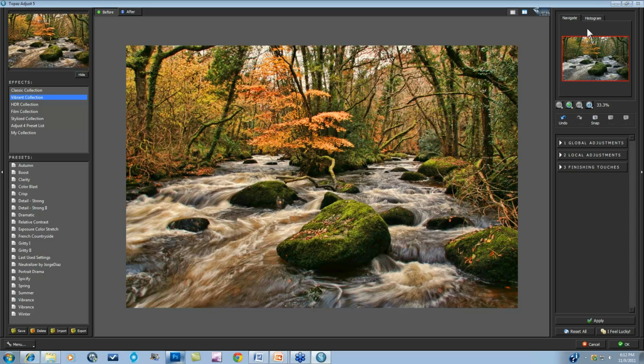Now we have added a histogram tab here in this little area. So you can click on that and you can actually see your histogram and evaluate the tonal ranges within your image. I really like that. Okay, I'm going to go back to Navigate.